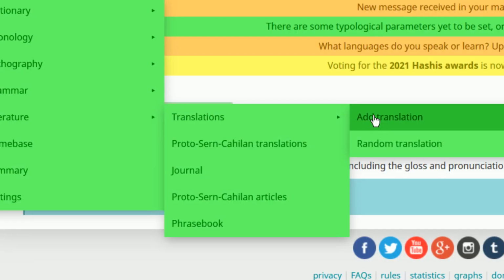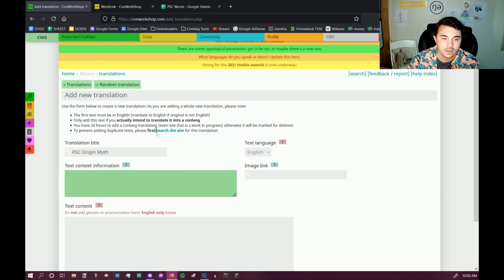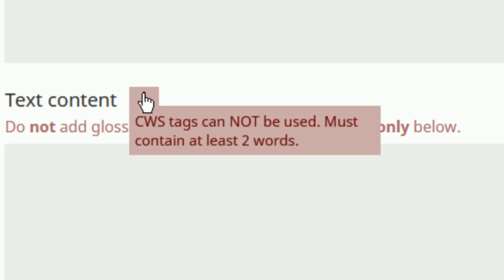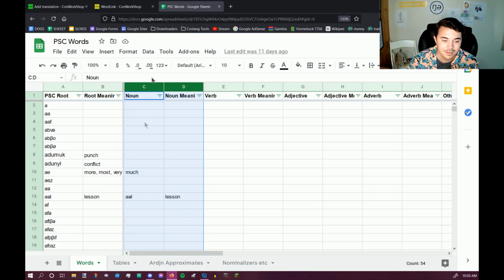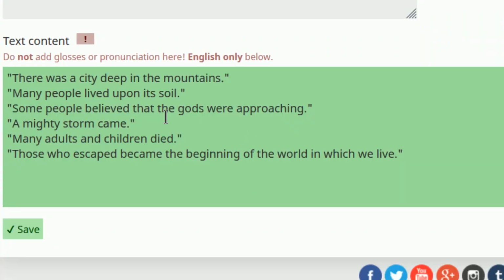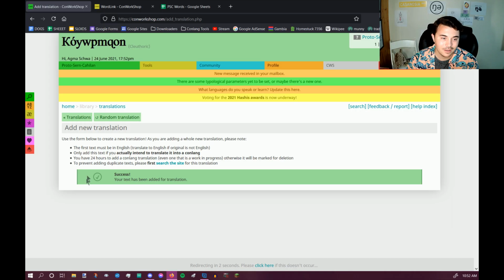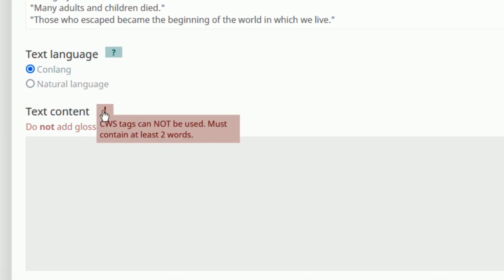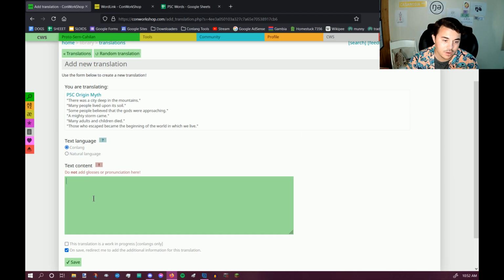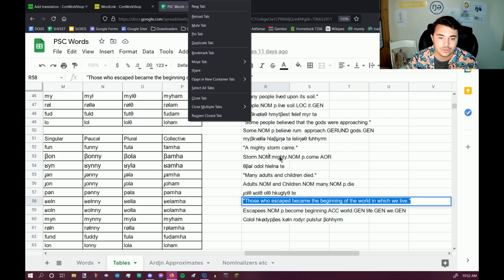Add translation. Origin myth. Okay, so where do you put the actual content? Do not add glosses. English only, please. Okay, alright, so I guess I need to copy and paste this stuff, but just the English text? There. Now, if this isn't the correct thing to do, I'm gonna find out, because this is a new experience to me. Okay, now text content, do not add glosses. It doesn't say English only. Conlang. Okay, so now I put in the actual translation.